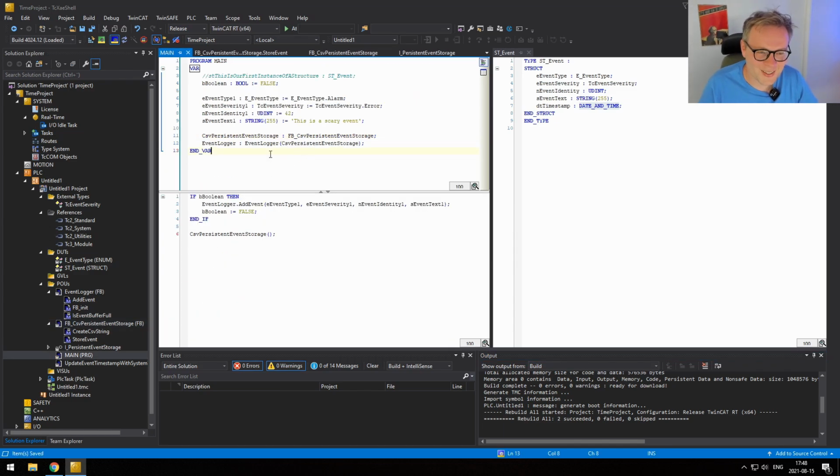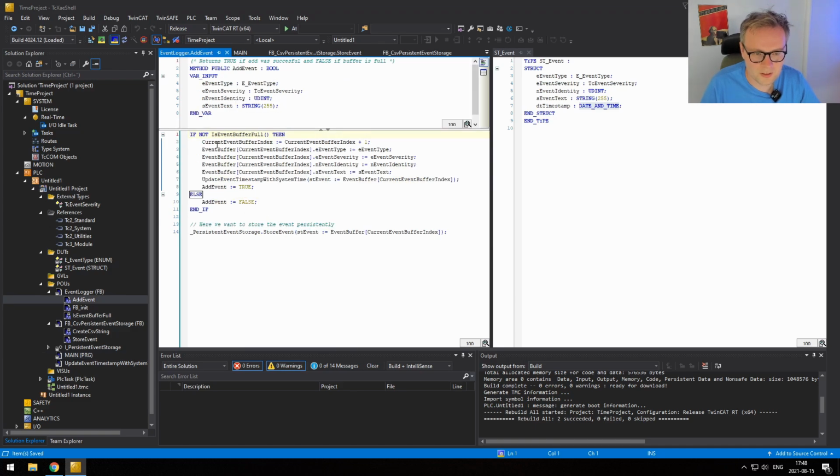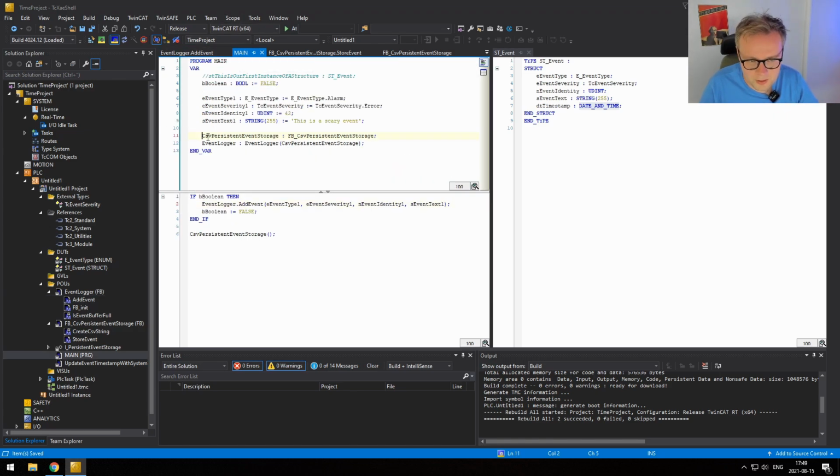Oh, it's not easy to be a developer. Let's activate the configuration. We created our test event, and if we set this boolean online to true, then we're going to trigger an add event. And again, if we go back to the previous part, the add event will add it into our event buffer where we keep all our events, and then we will actually call the interface store event, which in turn will call the actual implementation, CSV persistent storage, which is this guy.